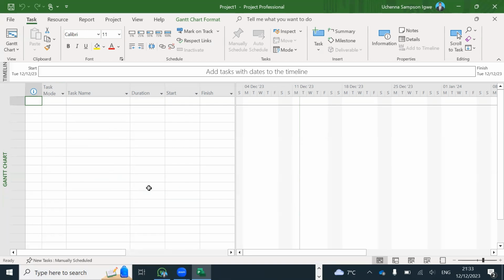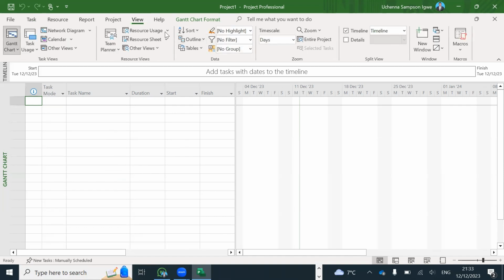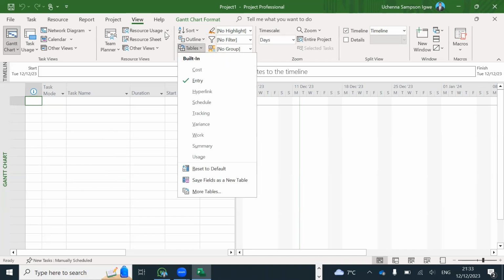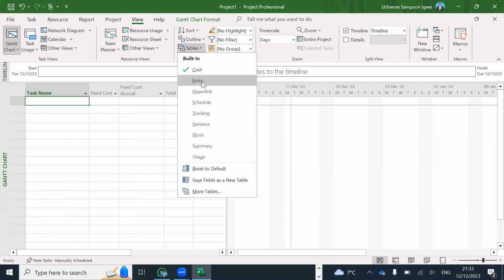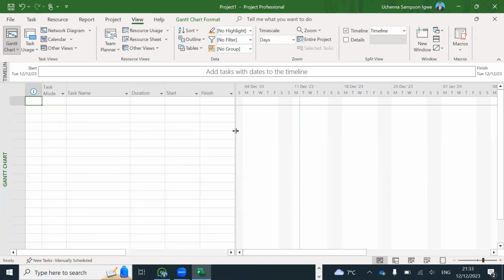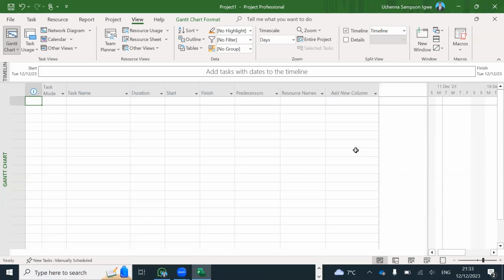Also, I want you to note that there are other tables that you can view by the time you open a project. You can do that by clicking on the view button over here. On the table here, if you click on the drop-down list, you will see different types of tables. If you click on cost, you will see a different table with different headings in the columns. You can also go back to the entry table for the different activities. You can slide this back and forth to see the different columns that are also available.